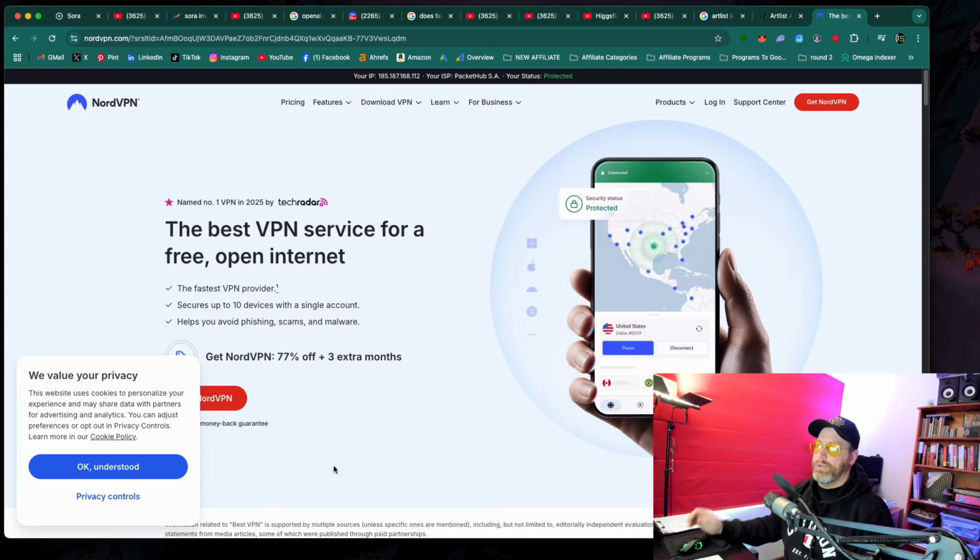So the first hurdle you have to get over is if you are outside of the US, you will not be able to get access, but you actually can get around this by using a VPN.